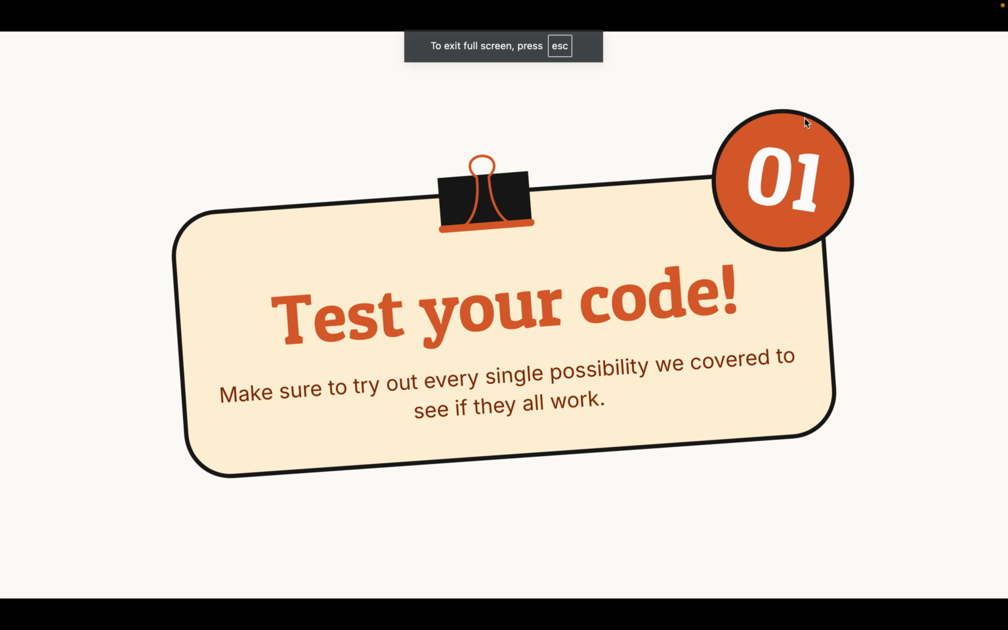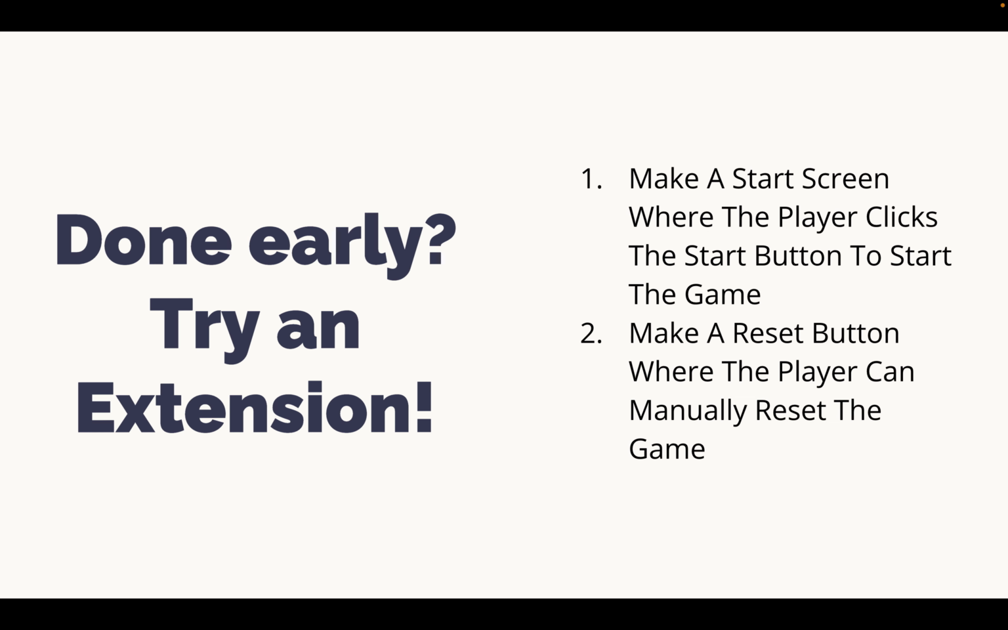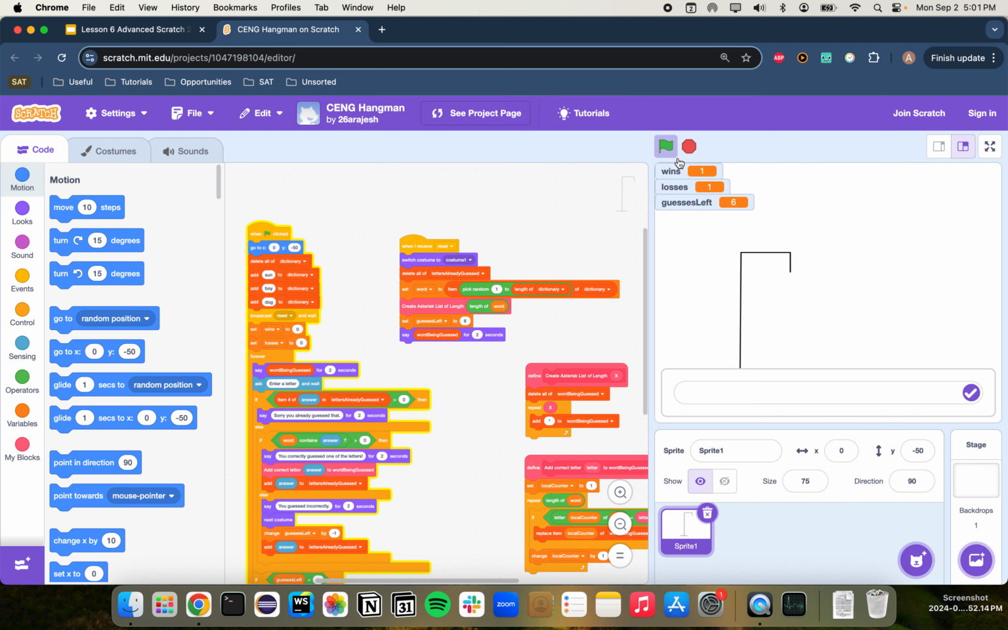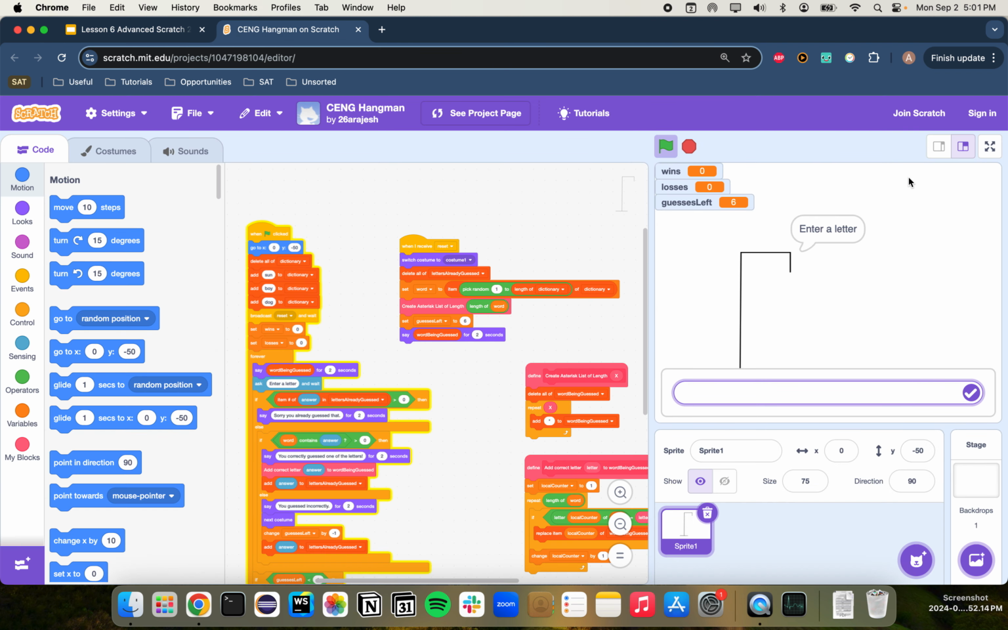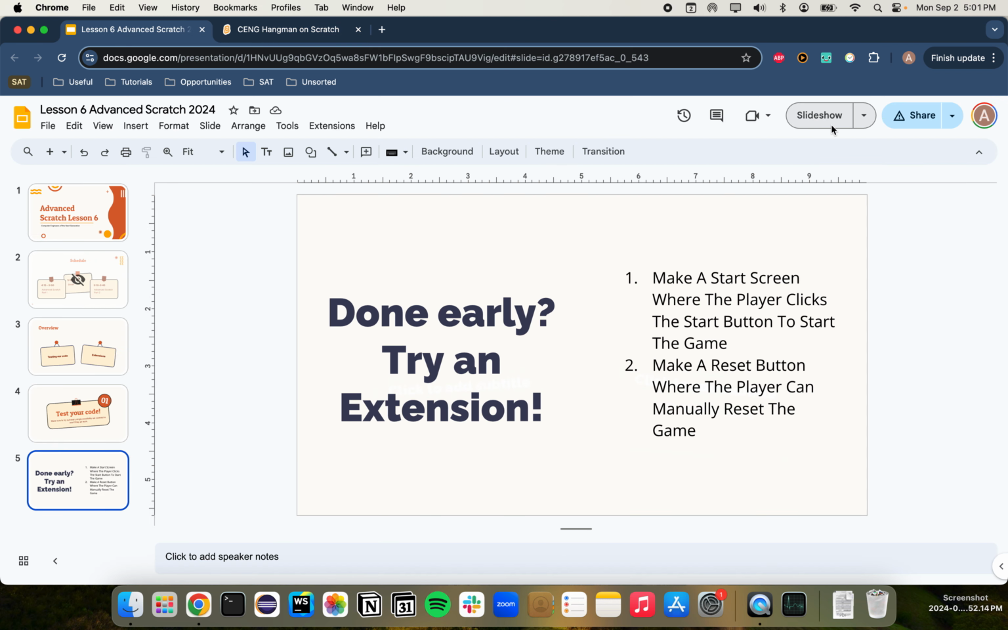Hopefully you guys were able to test out your code. Hopefully it works, and you guys should be very proud that you were able to make such a complicated game in Scratch. If you want to try out an extension, you can either make a start screen where the player clicks the start button to start the game, because right now, as you guys see, as soon as you click start, it just starts the game immediately. There's no playing screen or starting screen that a lot of other video games have. So you can make that if you want. Or you can make a reset button where the player can manually reset the game. So imagine if there was a reset button over here which I could click and it would reset the round for you. So those are 2 extensions you can do if you want.